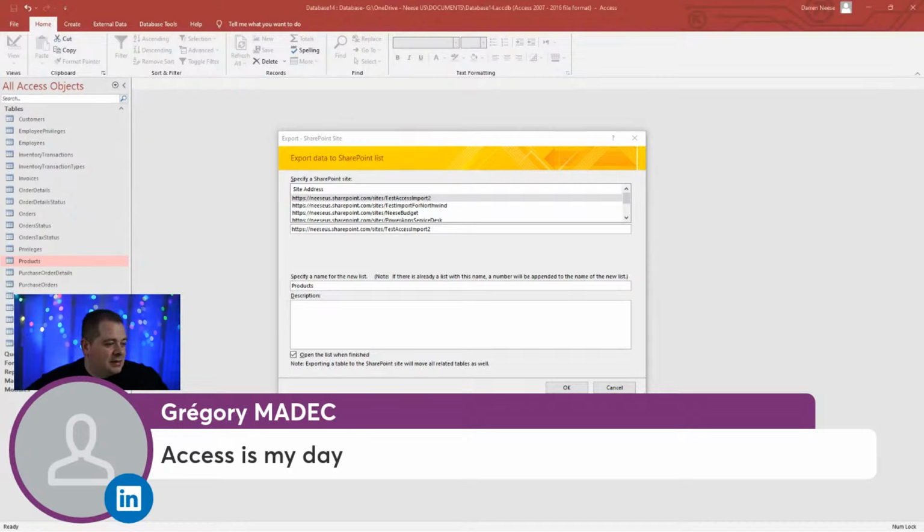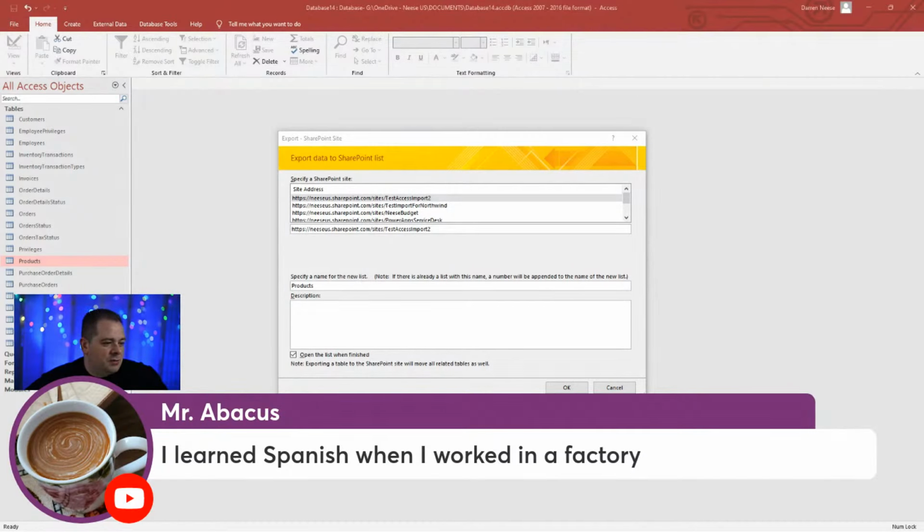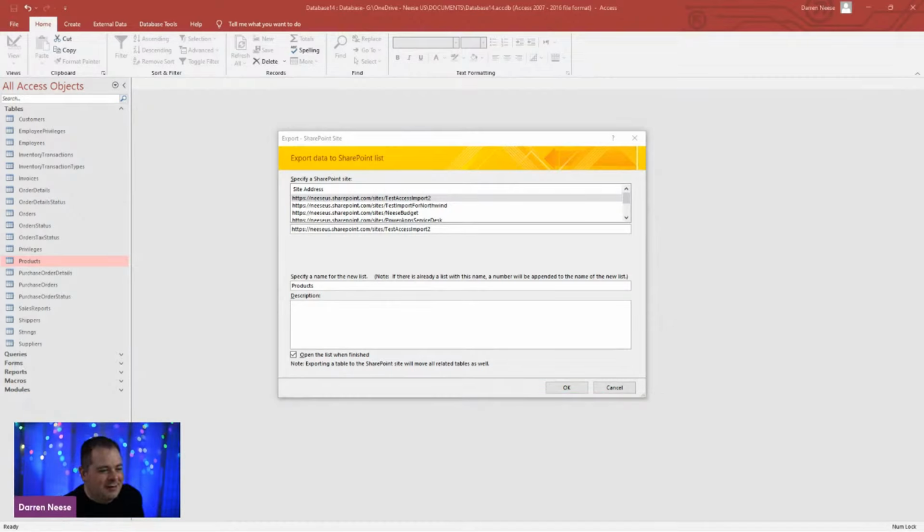And Access is my day. Okay, so you worked in Access perhaps in the past. Okay, very good. So you could probably teach me a few things about Access. I learned Spanish when I worked in a factory. Okay, cool. You'd think I would learn Spanish being married to a Puerto Rican. Little by little, I guess. But okay, anyway, I'm going to go down.